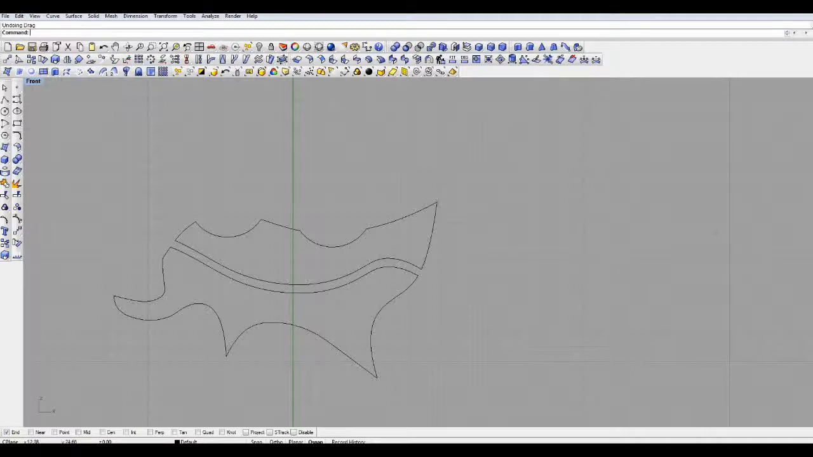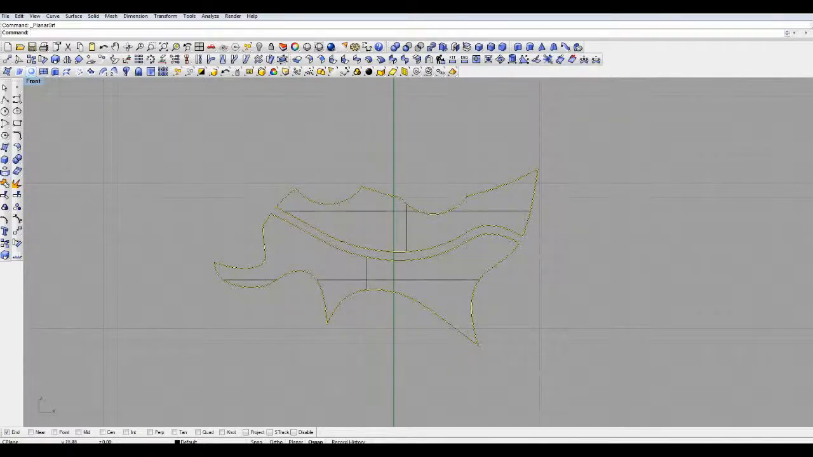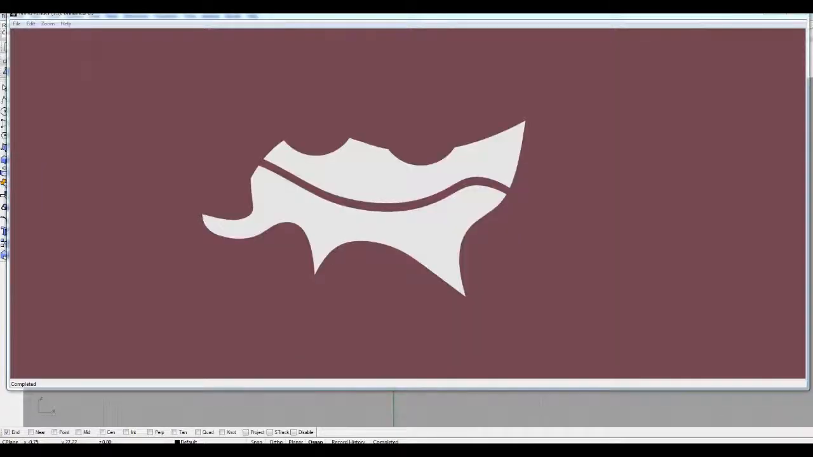And as you can see, if we were to take this, click our surface command to get the actual two-dimensional surface, and then click our render button. There you go.